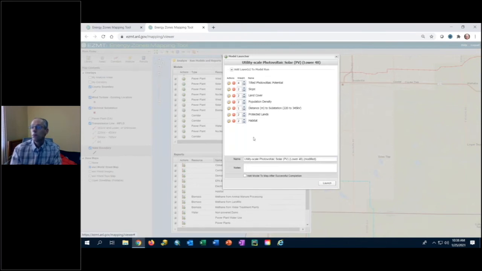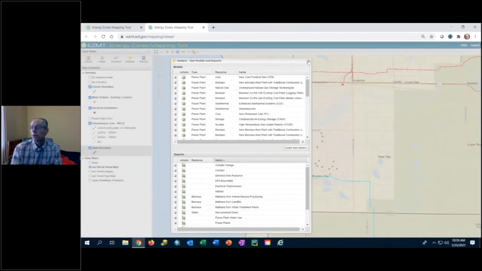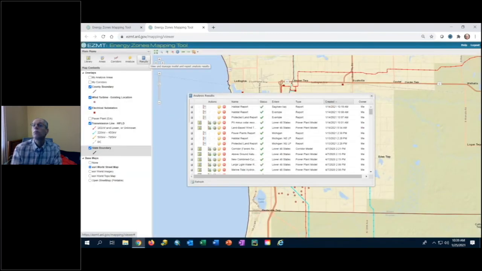All these things can be manipulated and adjusted by the users. So this is kind of a default configuration, and you can design your own. There's all kinds of ways you can modify this and launch the model. These models take maybe at most 10 minutes to run, usually about 2 minutes. And the results go into the results tool.